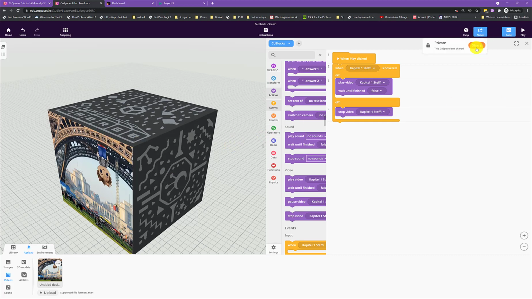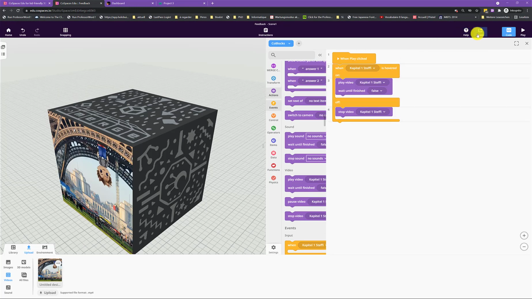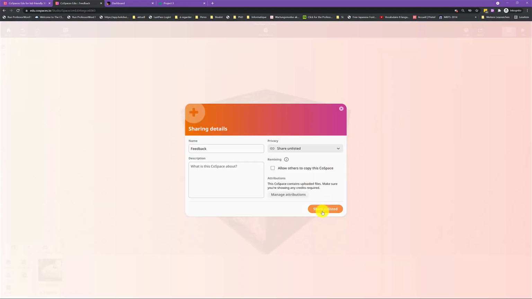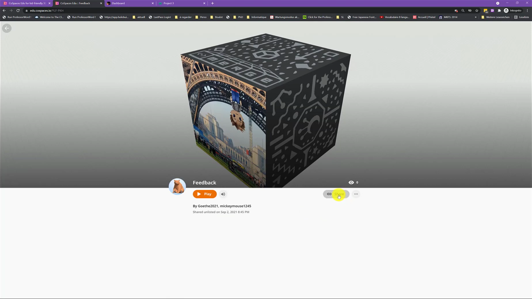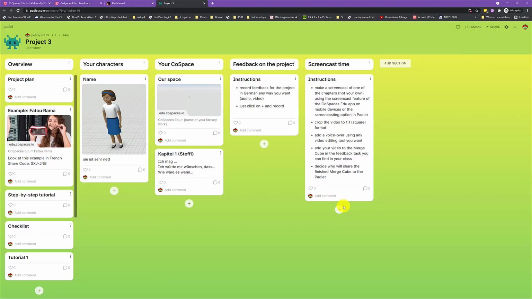One of you can share it to the Padlet here. And for sharing, it's the best option to share and then download the QR code and copy that share code, and you add both to that post so people can actually look at the cube with their smartphones by scanning the code.